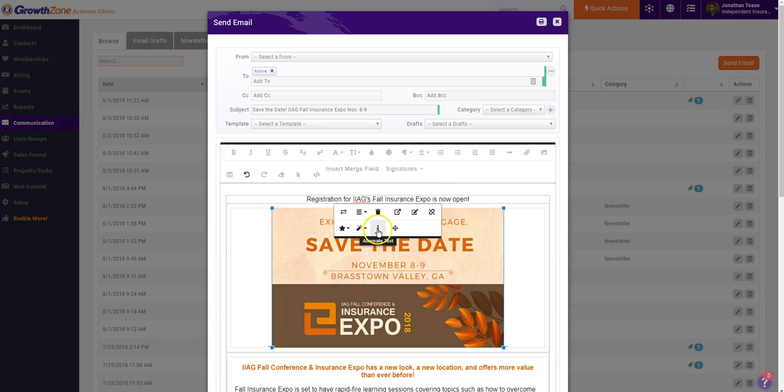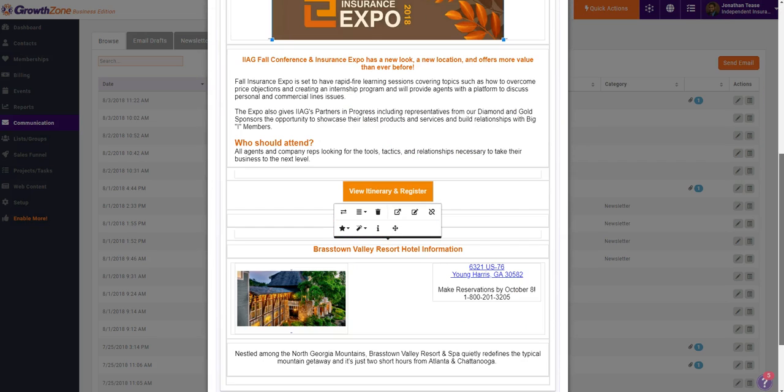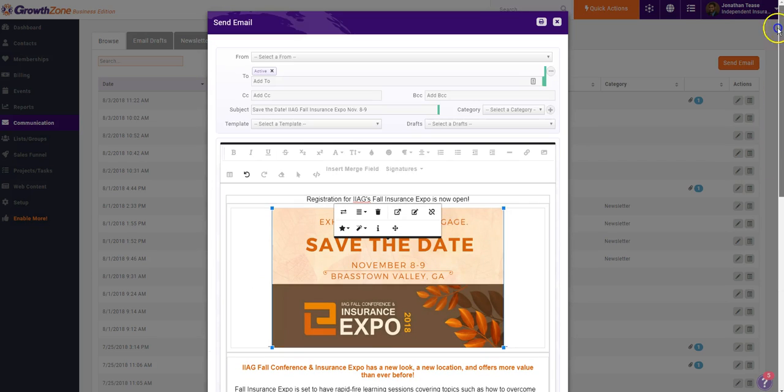Alternatively, you could also give some alternate text, so I'll say save the date header image, just because let's say they don't click the download images option, at least it'll say what this is and not be some weird looking box. But that's pretty much it.